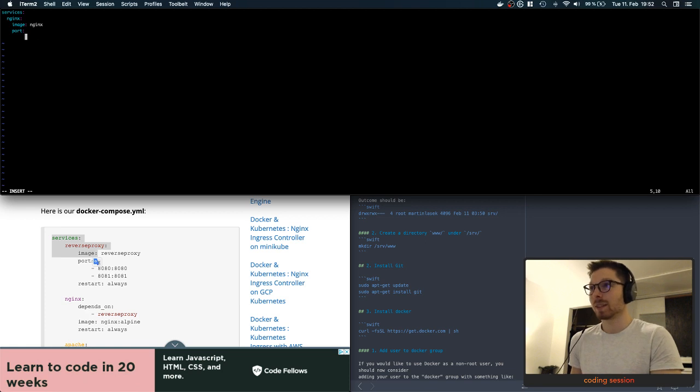One, 2. And then bind the port 80 to 80. That's exactly what we also do when we run the container. We do nothing else. So let's just close that.